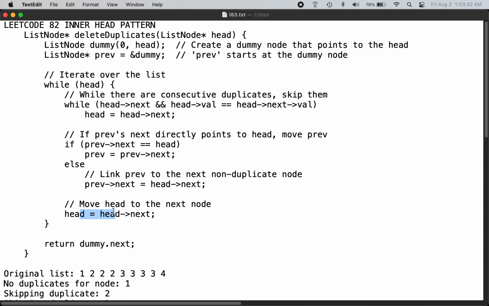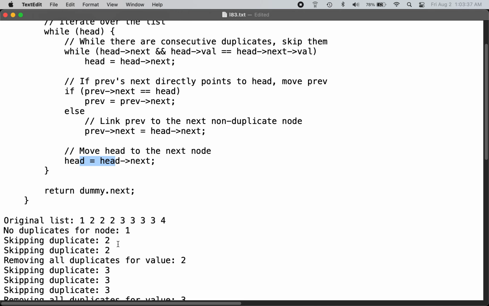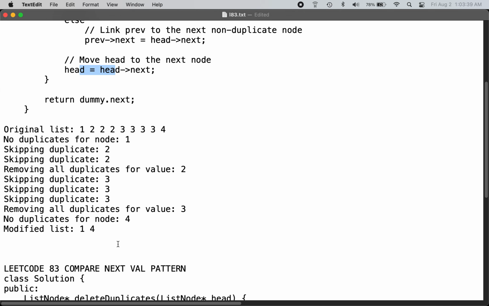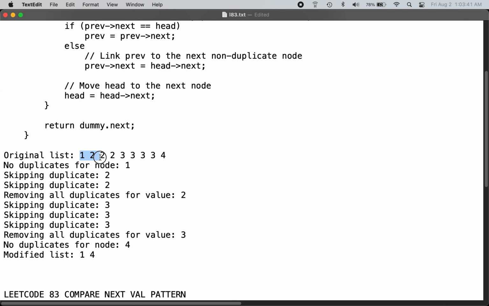That's it for 82. Now moving on to 83. I ran this for this example. If you see, it says no duplicates for node 1, and then duplicate, skipping duplicate, and then removing all duplicates. So in the case of 1, you are directly pointing to 3. That's what it is here, removing duplicates of 2, and the same thing happens for 3.